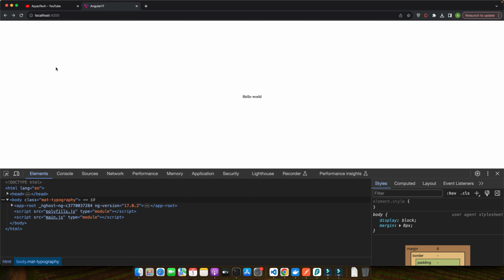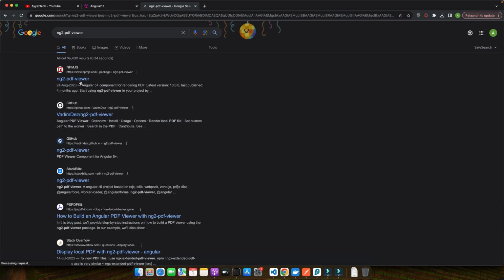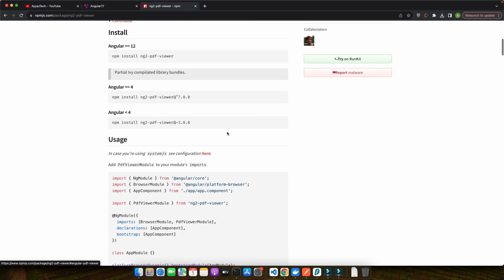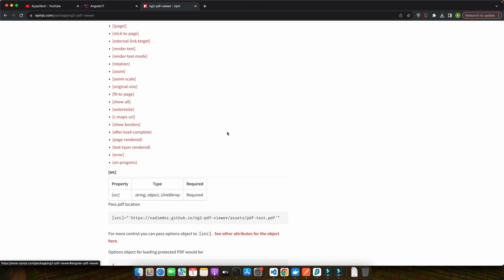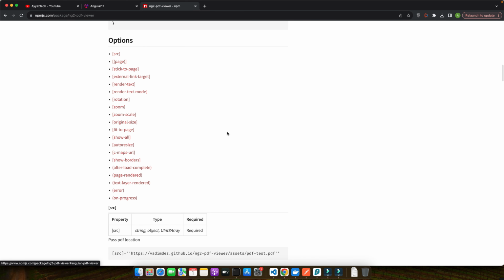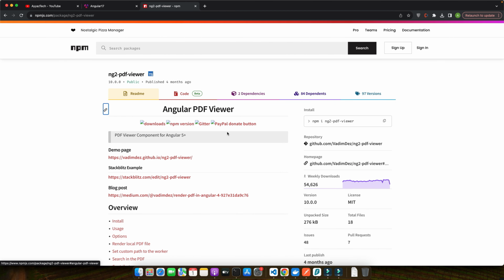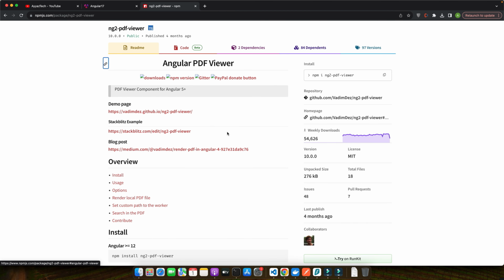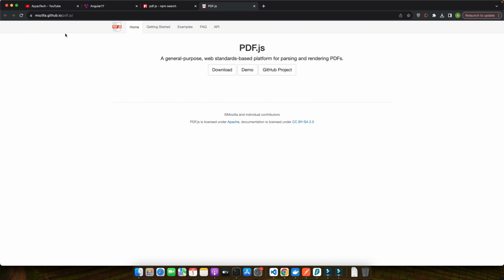One widely used library for PDF integration in Angular applications is ng2-pdf-viewer. So let's look at its NPM website. So here you can find all of the documentation. It's known for its ease of use, extensive features, and good community support. Another strong contender is pdf.js. This is a general purpose library created by Mozilla that's often used in Angular projects with a wrapper. Both offer a range of functionalities from basic viewing to more advanced features like searching and zooming.